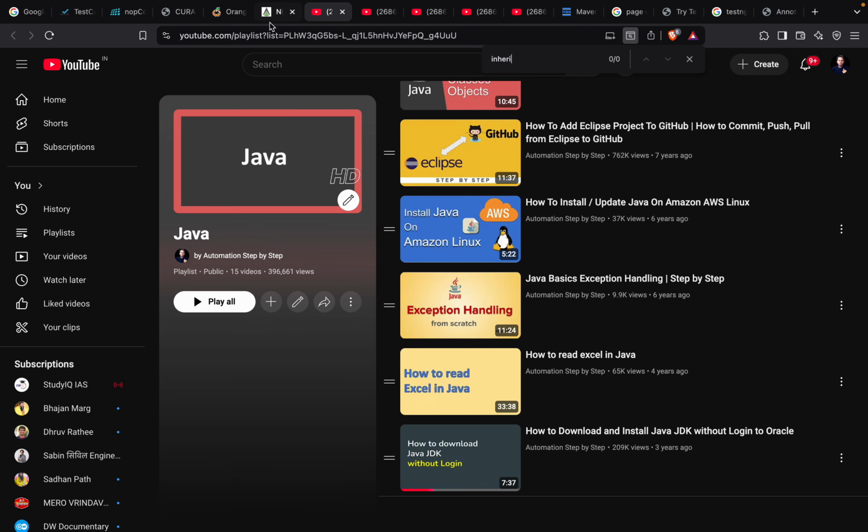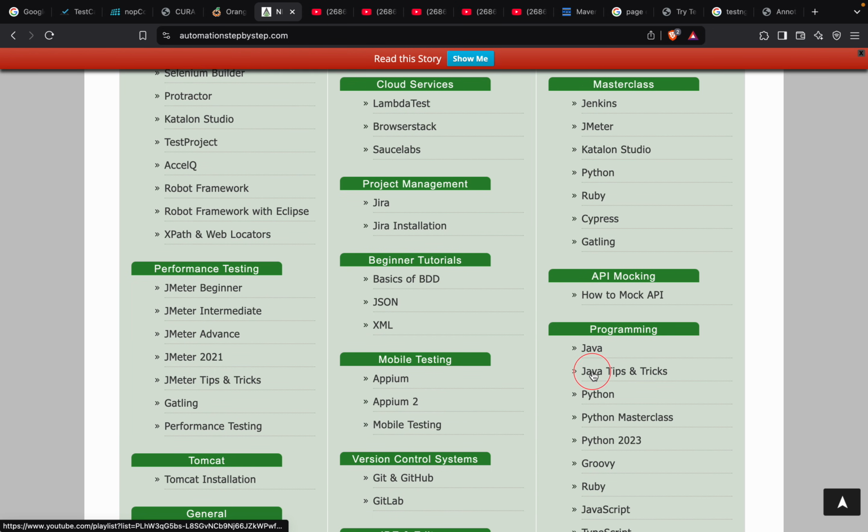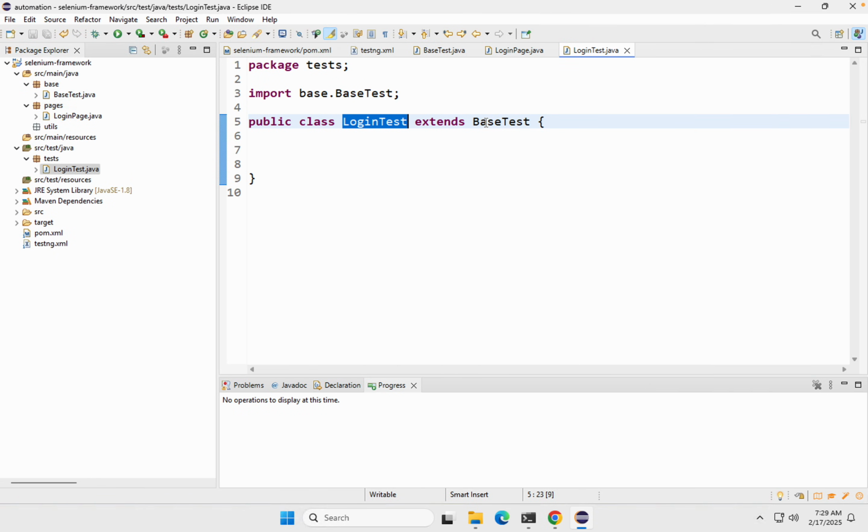Somewhere I will have it, but for now let us very quickly see. This is inheritance in Java.